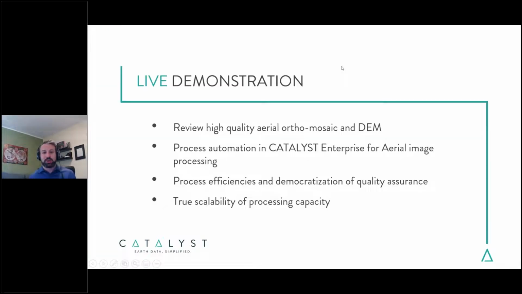Okay, so at this point, before I hand things off to Griffin, who is really the star of the show and is going to showcase to you our capabilities around Catalyst Enterprise, we just want to quickly highlight some of the things that we want you to take away from this demonstration. One is we're going to showcase an example of some high quality aerial ortho-mosaics and DEMs. This we think is very important for you to see, because what's ultimately important is customer satisfaction. At the end of the day, you're delivering a product that you know the customer is going to be very pleased with, and that ultimately provides a competitive edge.